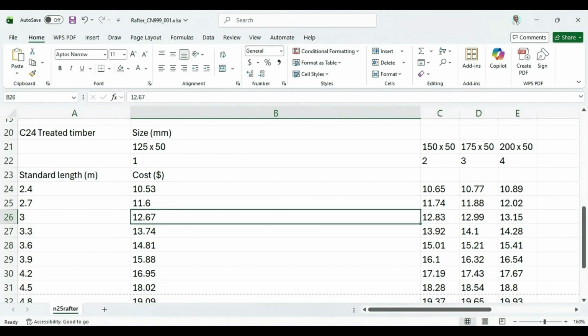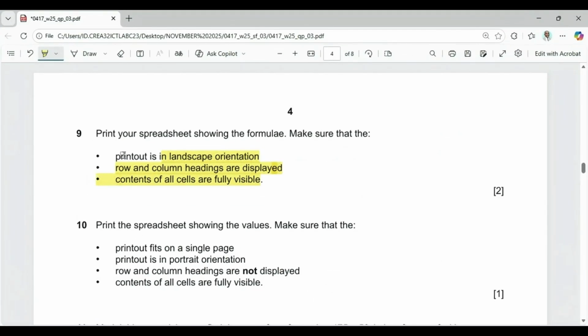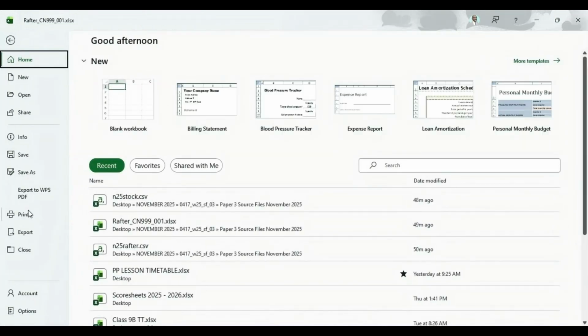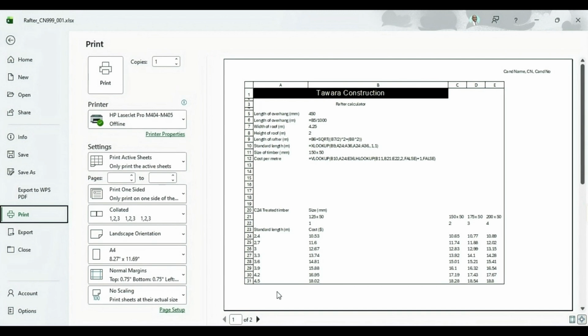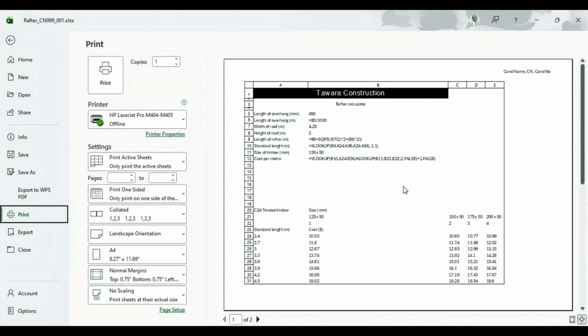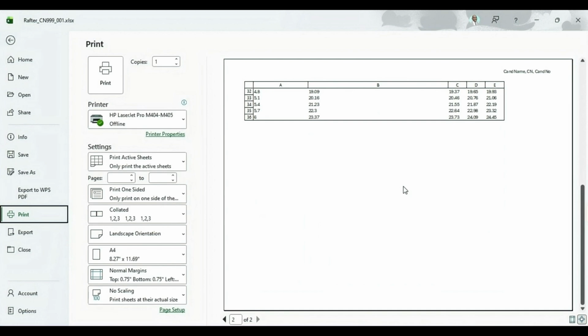What else? Be sure that you have done everything the question says. Spreadsheet showing the formula. Make sure print in landscape orientation, row and column headings are displayed. Content of all cells are fully visible for 2 marks. So let me go back to print preview, file, print preview. Here's the print preview. All right, so you can see the print preview in landscape orientation. All right, I think this is good enough.